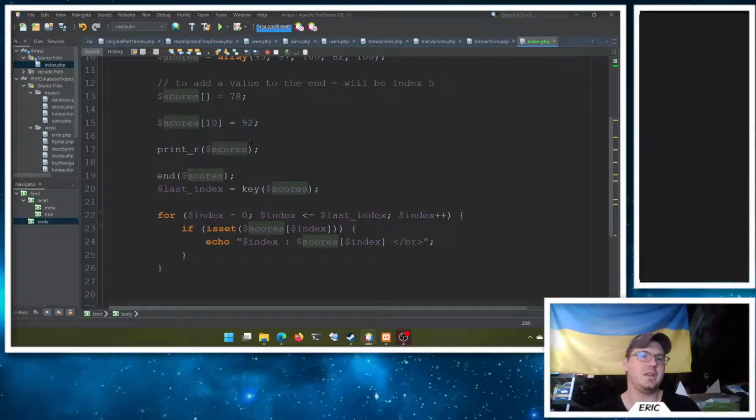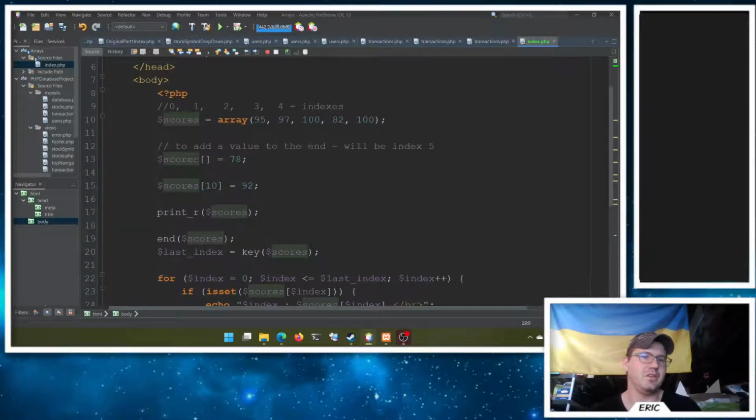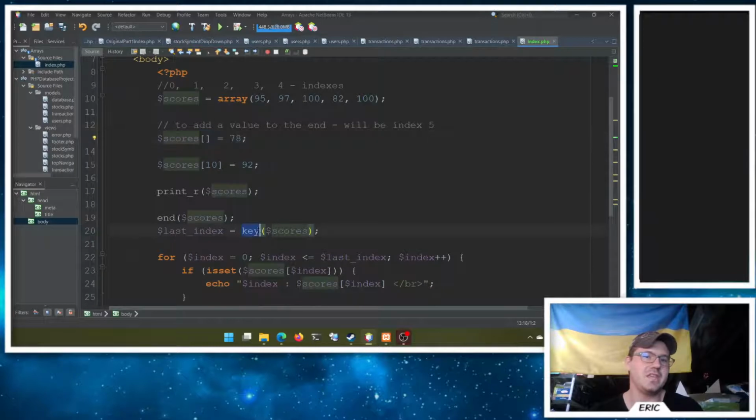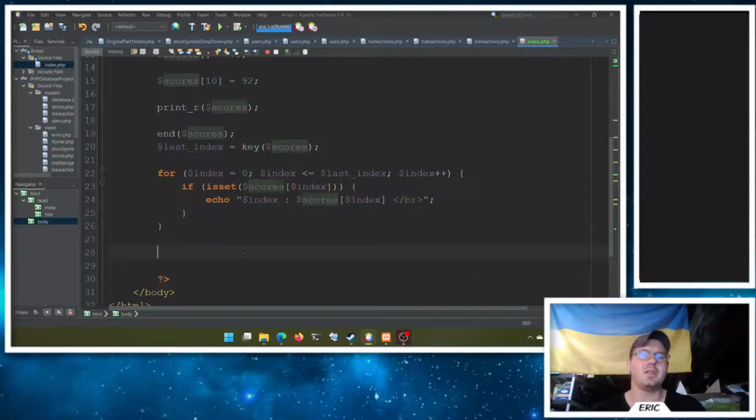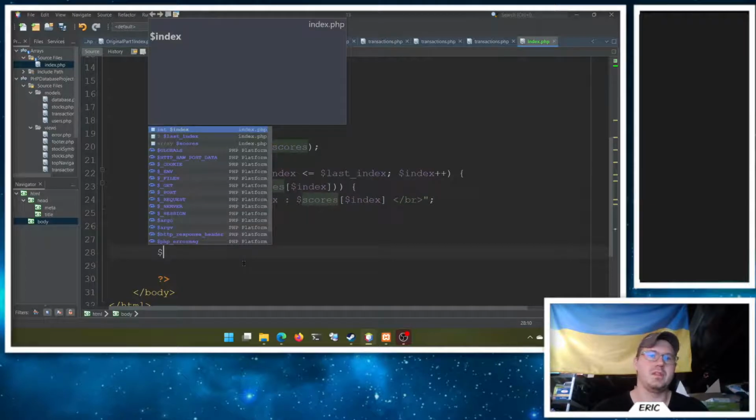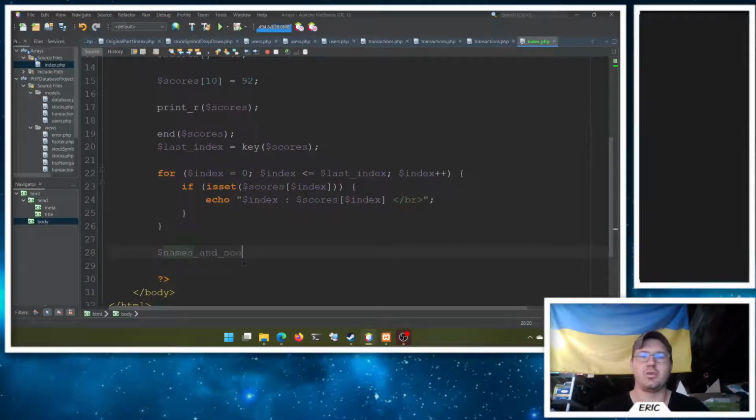So what we did in here is really the indexes are the keys, and that's why we said this is the key function here at the end. It gives me the last key. But I can make another array here, so we can do, how about this will be names and scores here.